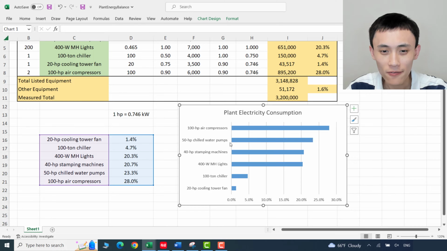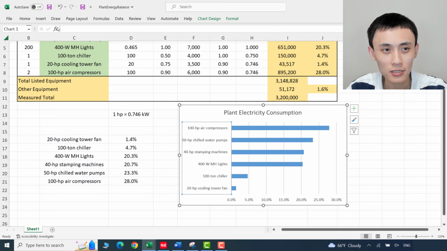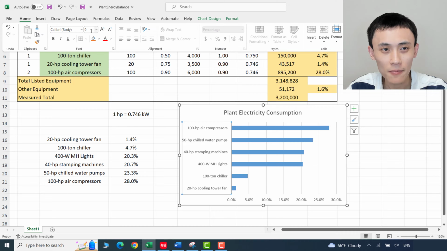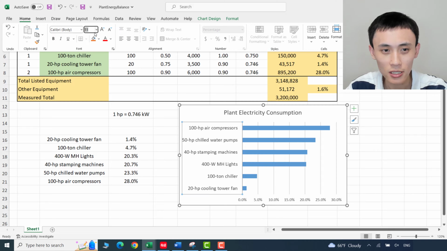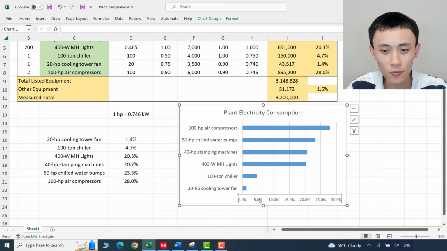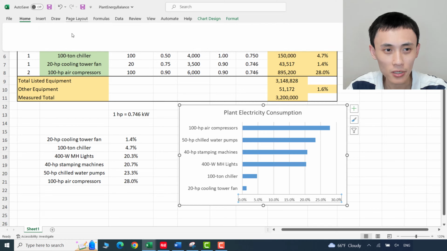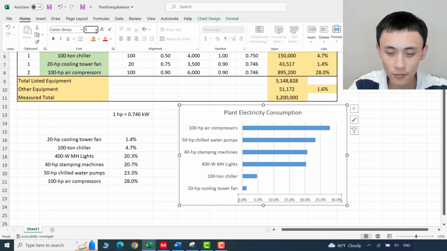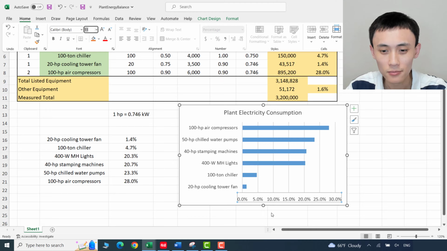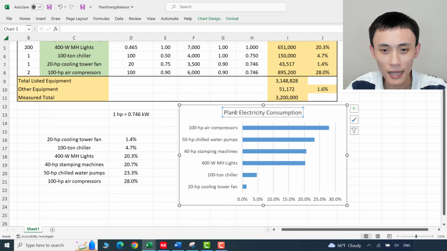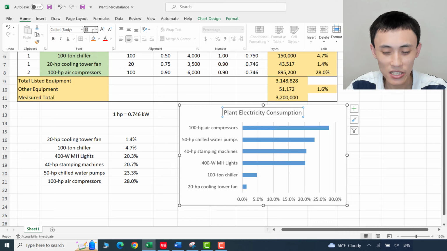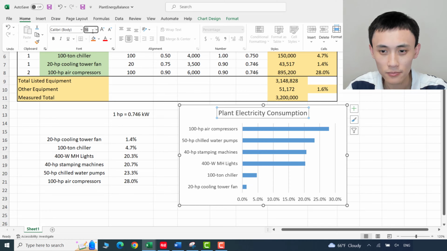So for the graph, the words are probably too small. Let's select those, click on the Home tab and make the number 11. Then enter. The similar thing for the bottom one here, let's make the number 11 as well. Then enter. And for the title, let's make it a little bit bigger. Let's make the font 16. Enter.